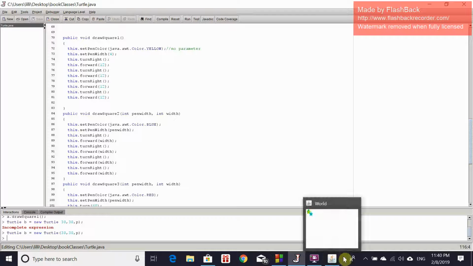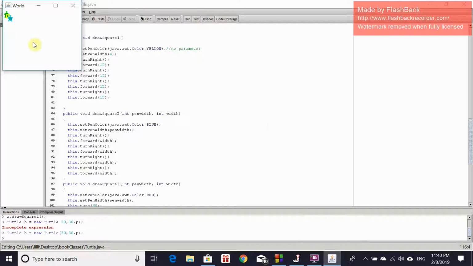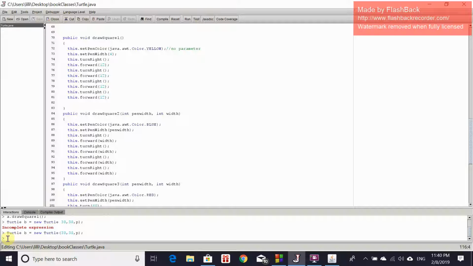Let's see where our turtle is going to be. Wow, it's over here. So definitely I do not have a lot of room for turtle B to draw a picture. Since I set up the parameter this time, I'm going to lay out my turtle and adjust my square, my shape, with a thinner pen width and a small step.